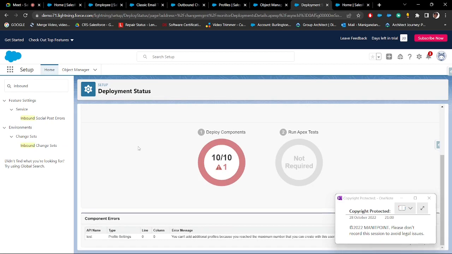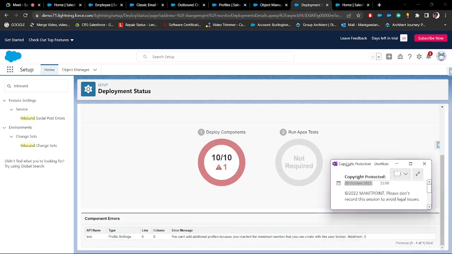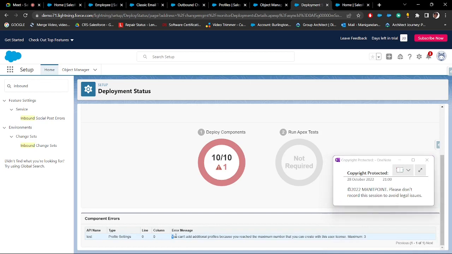There are some components which are trying to move. The maximum Salesforce license count that we can keep is 3. We already have 3 Salesforce licenses in production, so that is why it is not allowing us to do that.